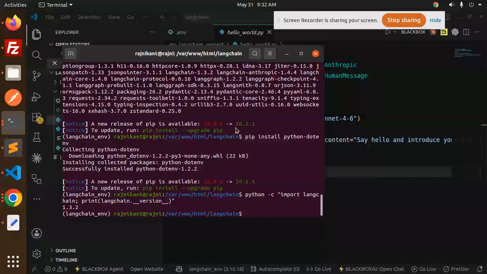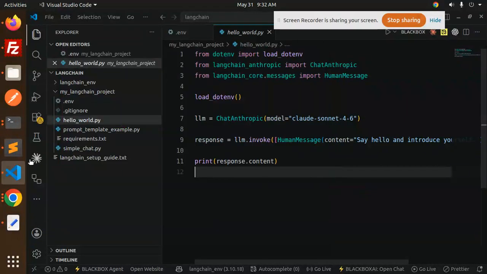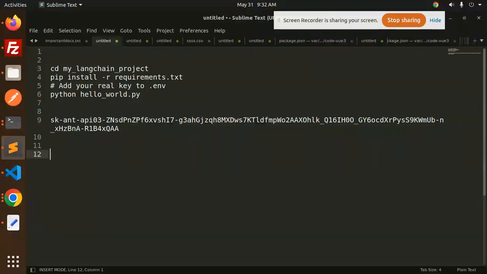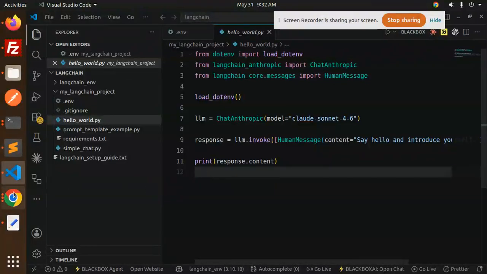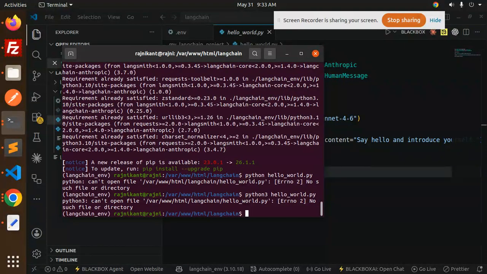Okay, now I'm going to run the commands to install Anthropic. So this command I have run for the Anthropic section, that is langchain-anthropic, and then I'm going to run this command, python3 hello_world.py, to run this file. It says hello_world.py, no such file or directory.